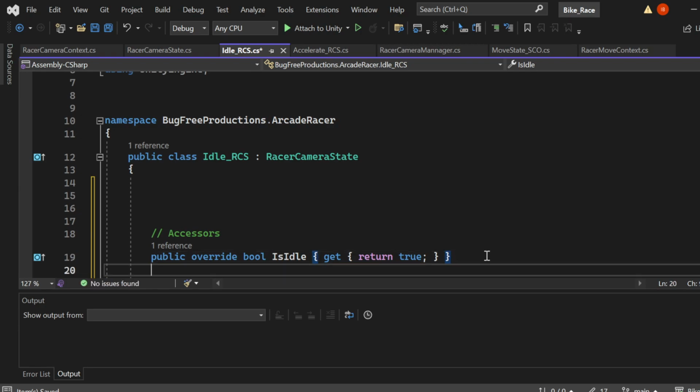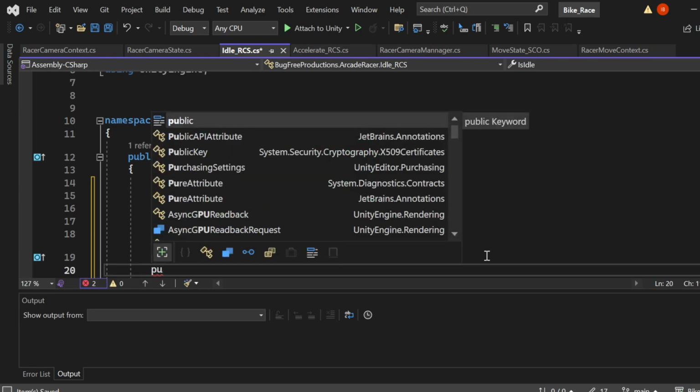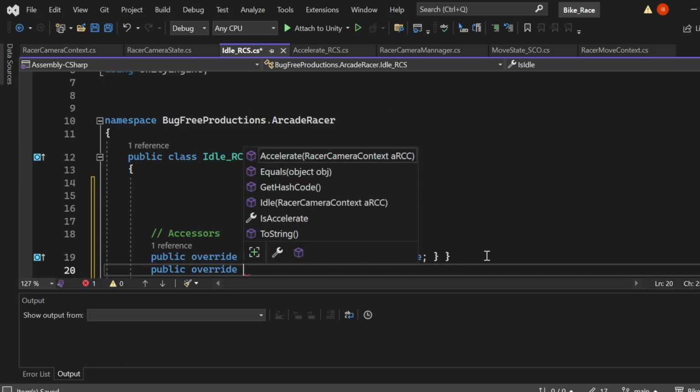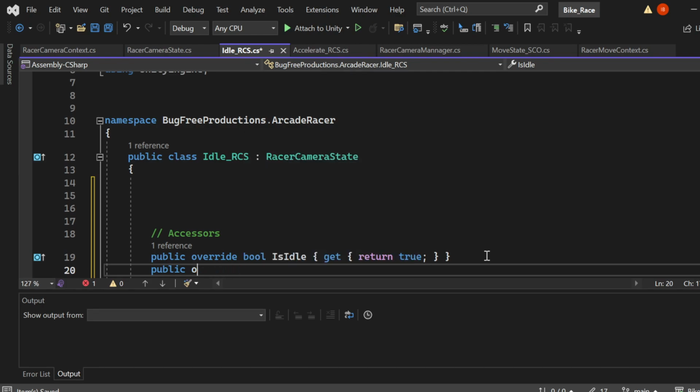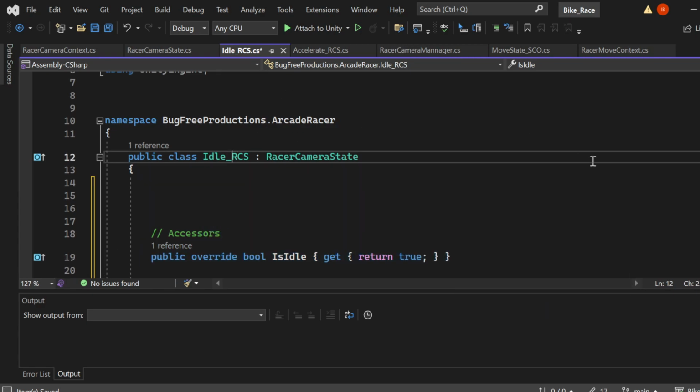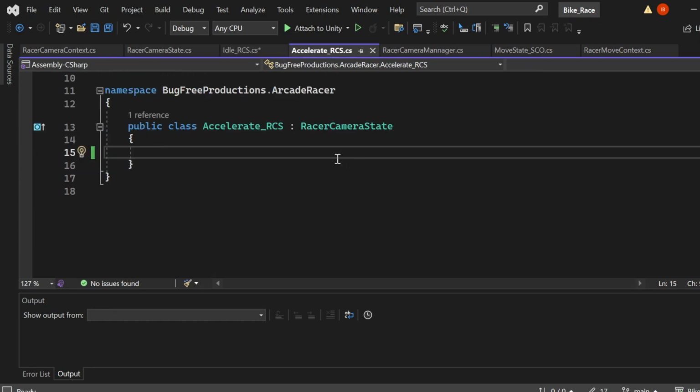Remove enter, public override. Nope, and that's the only one we have to do on here. Why? Because this is the only one that's going to be true when we're in the idle state. And then we go to accelerate, and we do the same thing.